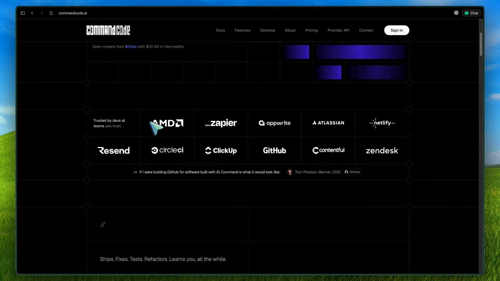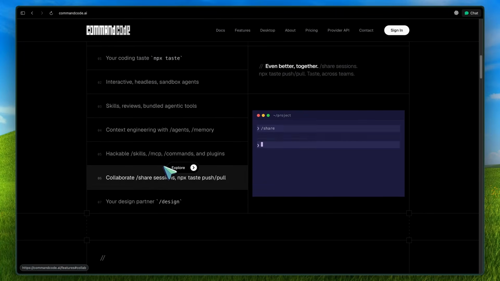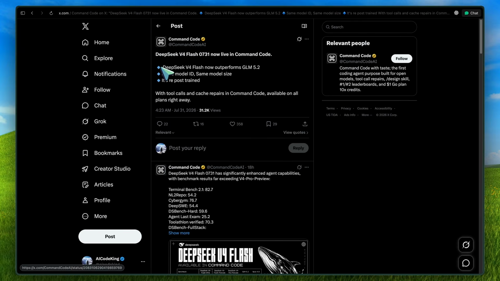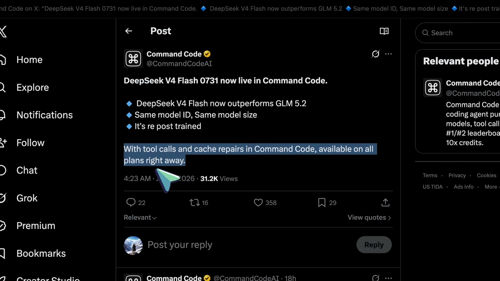First, why Command Code? Well, right after the 0731 update dropped, the Command Code team announced that DeepSeek V4 Flash 0731 is now live in Command Code on all plans right away. And they didn't just swap the model in, they've integrated it with proper tool calls and cache repairs in their harness, which matters a lot for agentic models like this one.